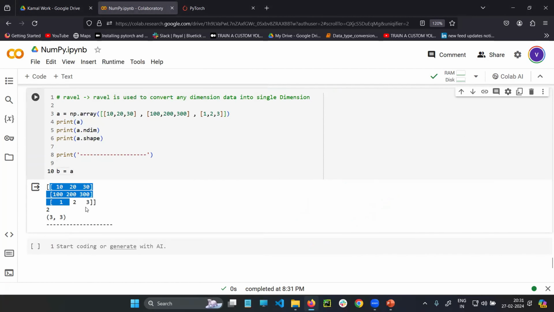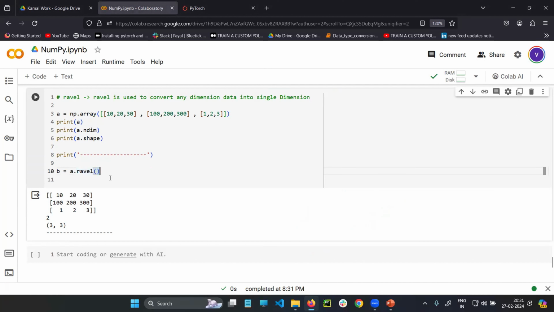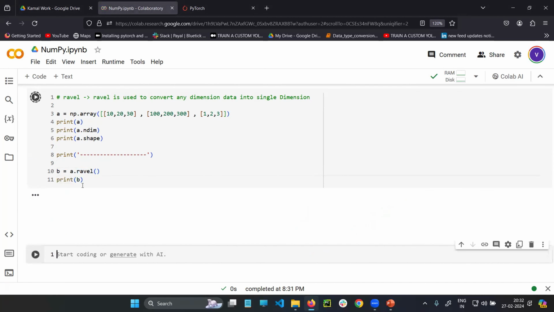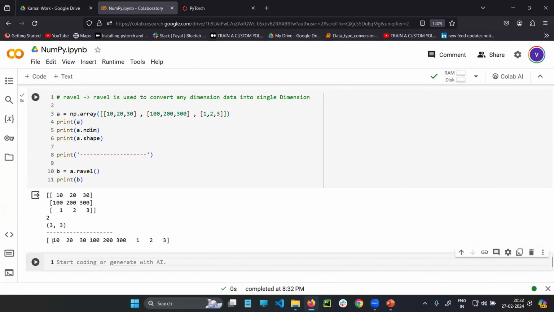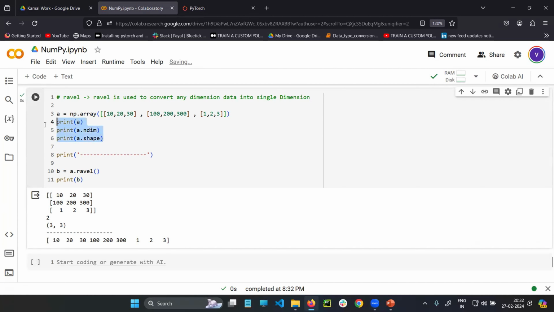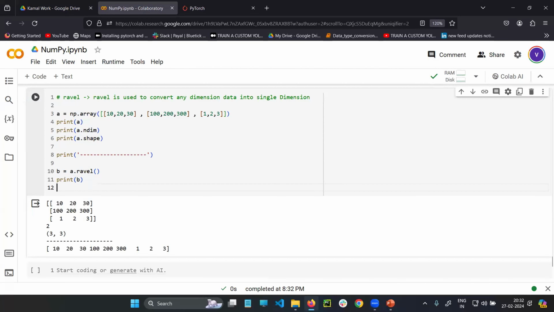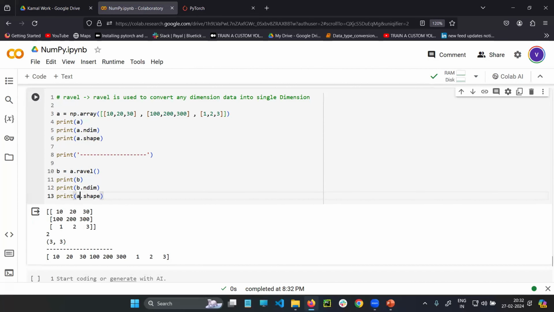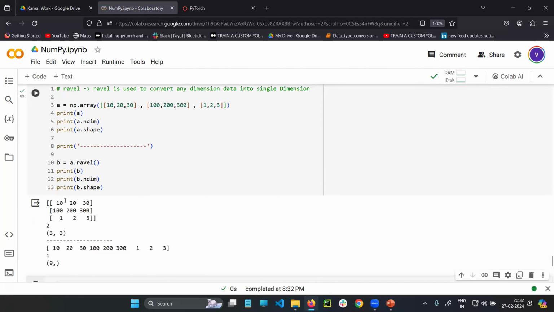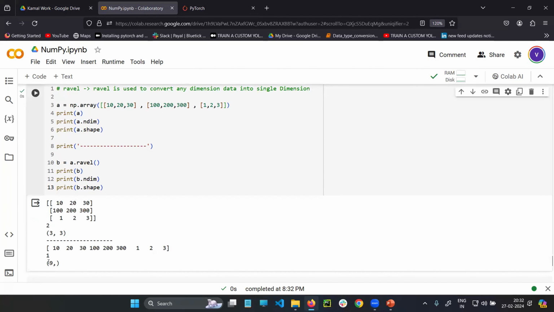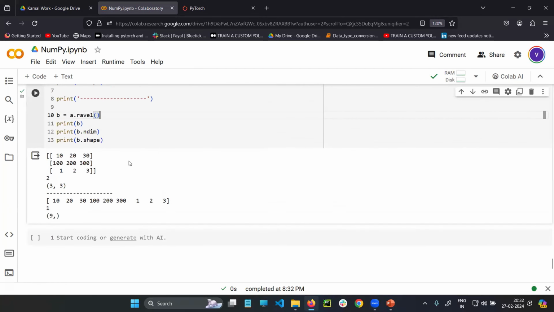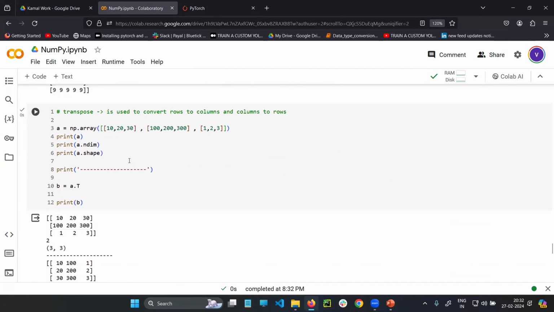See, A is holding the NumPy array. So A dot Ravel. I am going to apply the Ravel function on top of this output. It converts into 1D. If you want to print the shape or dimensions, you can copy it and paste it here. B dot shape. Now see, B is 1D where you have 9 values. Guys, are you following transpose and Ravel functions?